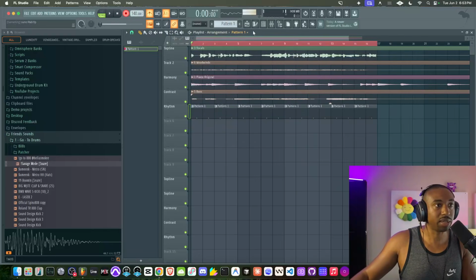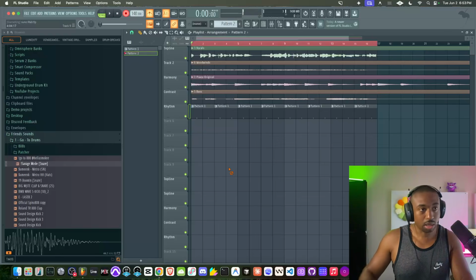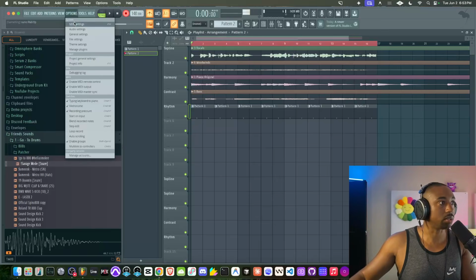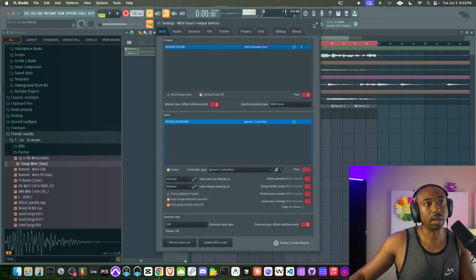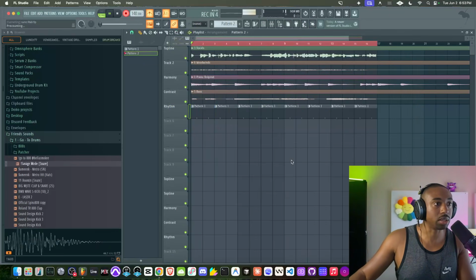All right, now we already have the bass, so all we need is a kick. Let's go to pattern 2. Let's record the kick. I'm using my MIDI controller here to trigger this. I'd highly recommend if you guys are getting into music production, buy a MIDI controller. Definitely worth it.